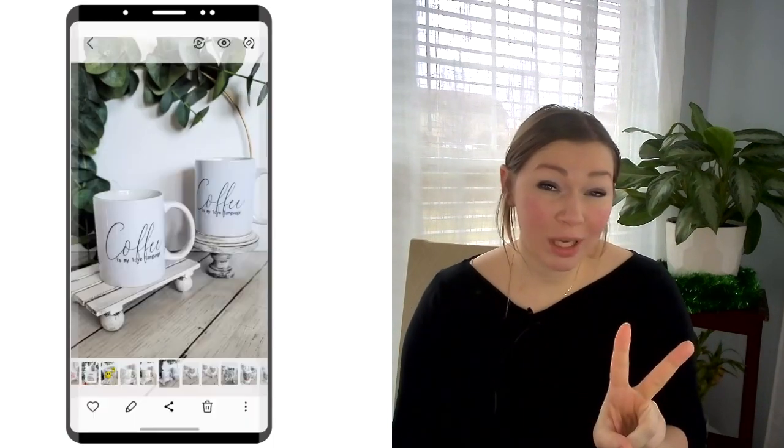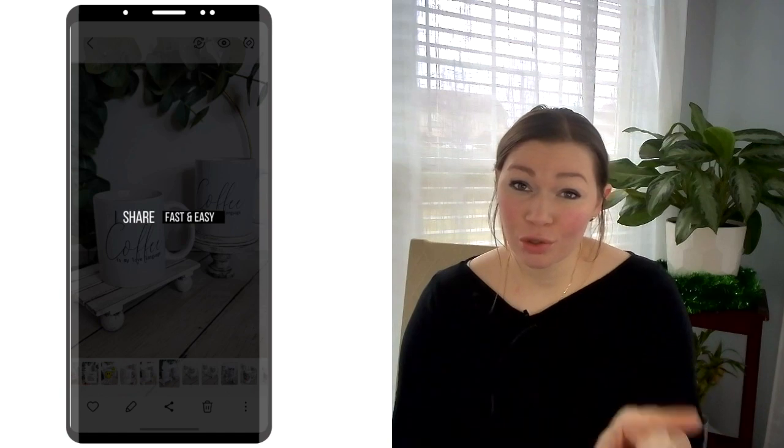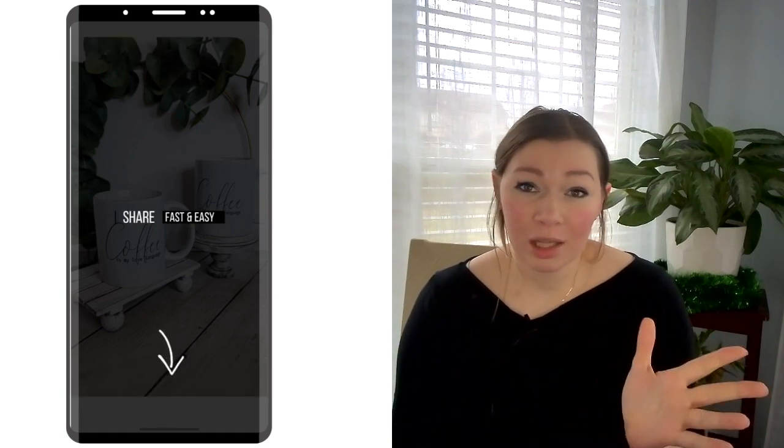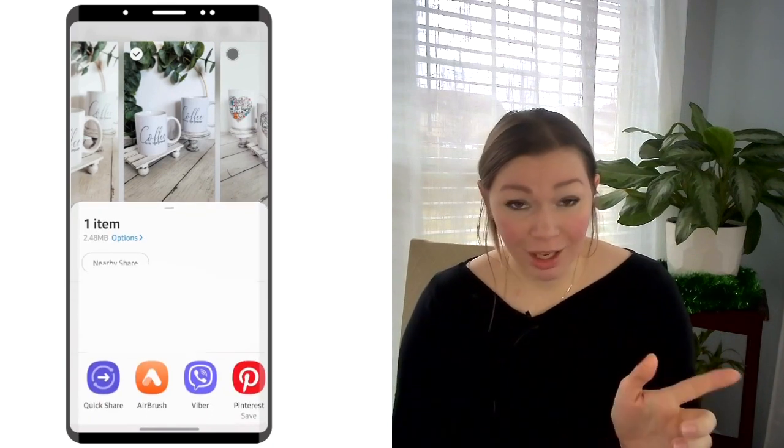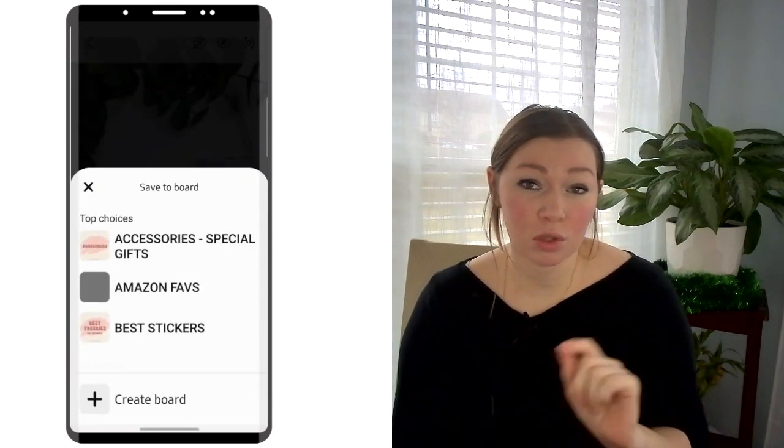I will show you 2 simple ways to pin, and the first one, being the short route, is just sharing your product picture from your gallery. You just go to your gallery and click on the share button and share it to Pinterest. Choose the appropriate board, that's it.